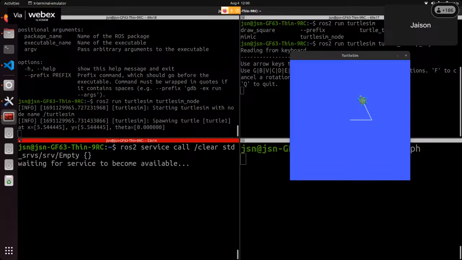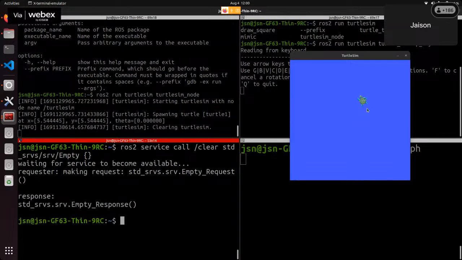If we execute this, we'll see all the lines drawn on the turtlesim just vanish. It clears off. We made an empty request to this clear service, and in response we got that it has done the job. That's how a service works. If you want to explore more, you are free to do so. You can try out other services also.